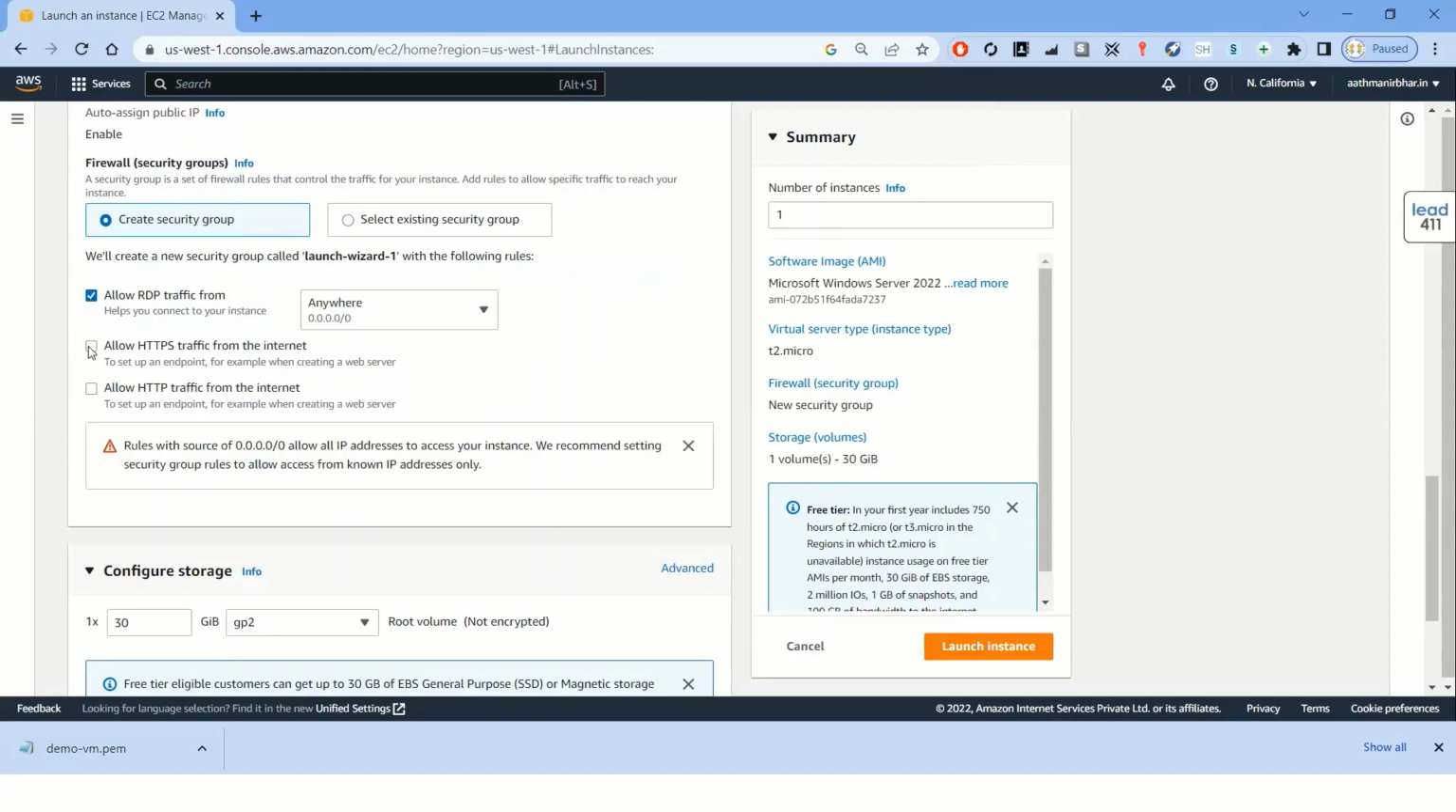Next, we have allow HTTP traffic from the internet. If you select this option, only then can people visit your website. If they type your website IP address or the domain name, only then will they be able to see your web page. If not, they will not be able to. We have the internet and the intranet. You can select either of them or both of them.